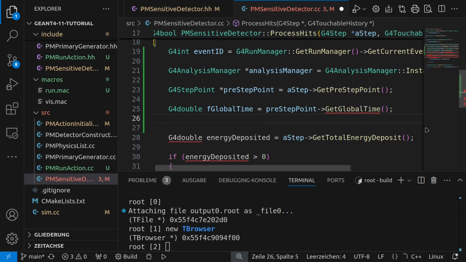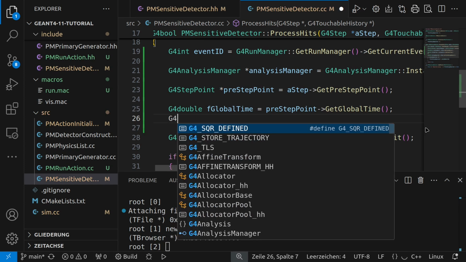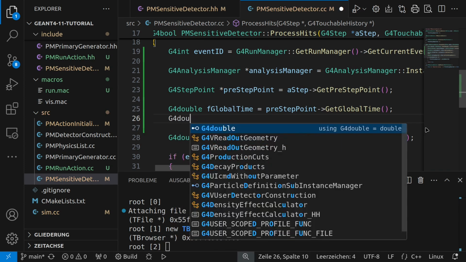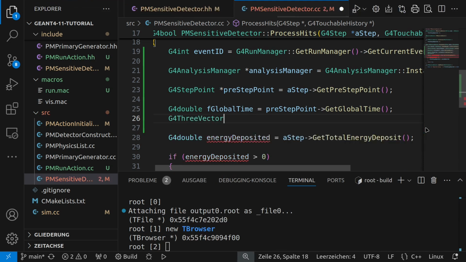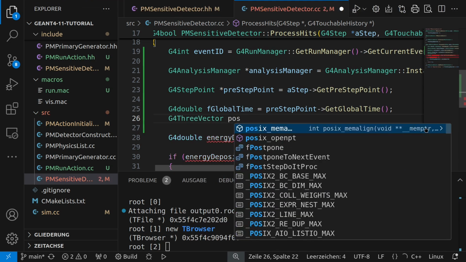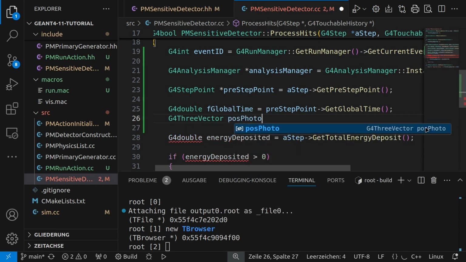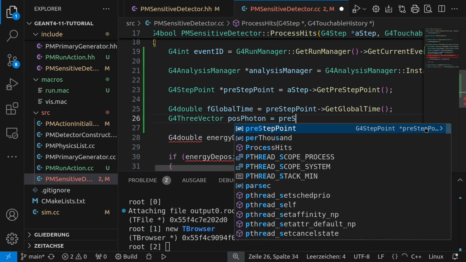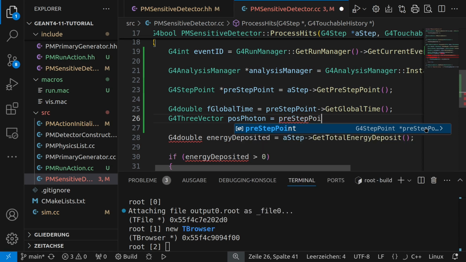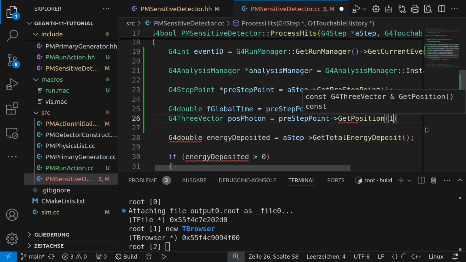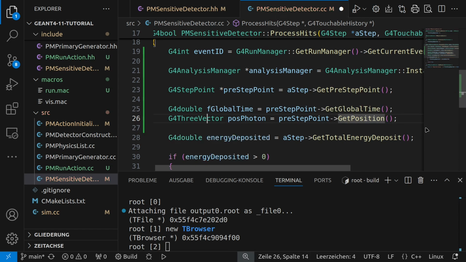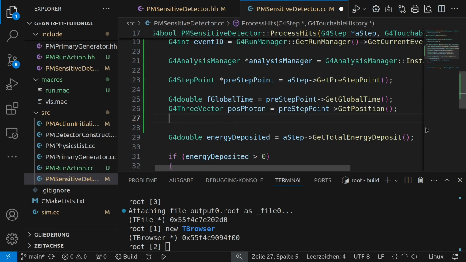And this is in principle everything which we have to do. Now what we can also do is we can create a G4ThreeVector, and this we can call posPhoton for position of photon. And then we can write here preStepPoint->GetPosition. This pre-step point also includes information about the position of the particle, and this is a 3-vector, which means we get an x, y, and z position.